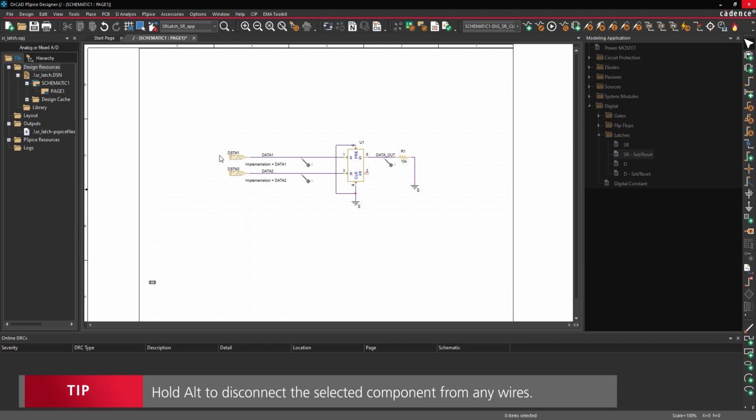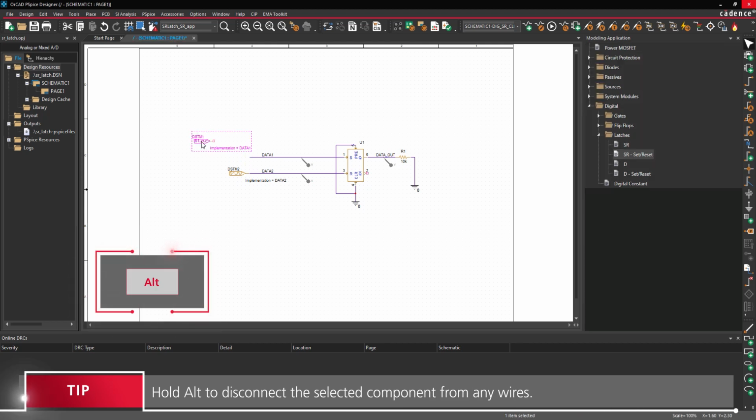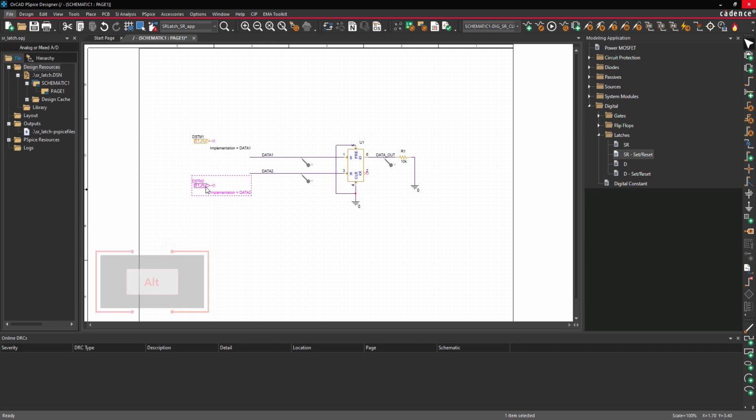Hold Alt on your keyboard and click and drag the first stimulus away from the design. Hold Alt and click and drag the second stimulus. Click and drag to connect the second stimulus to the data 1 net, and click and drag to connect the first stimulus to the data 2 net.